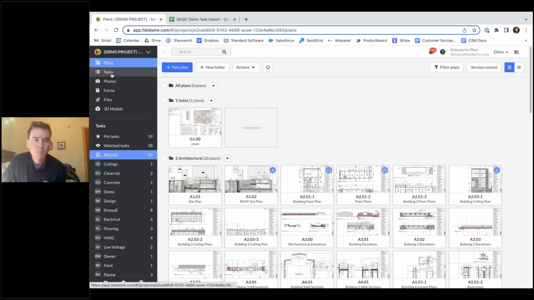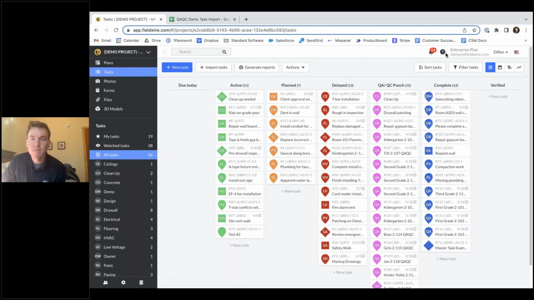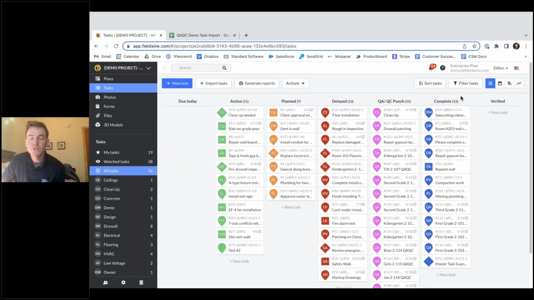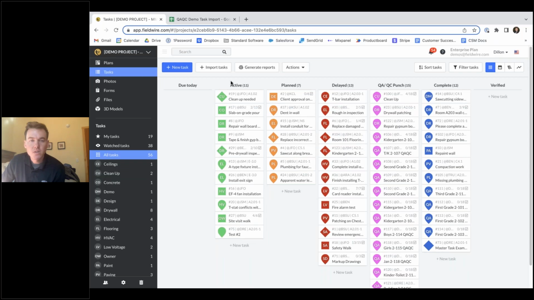A couple of things I want to touch on before we dive into the actual completion of work is getting your project set up so you can actually do QA/QC. The first thing is our task statuses at the top here.